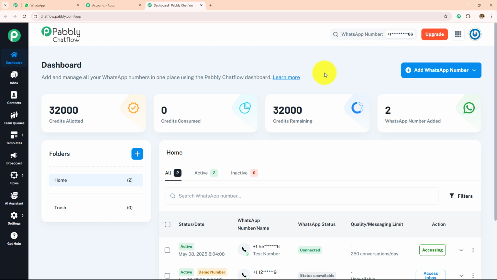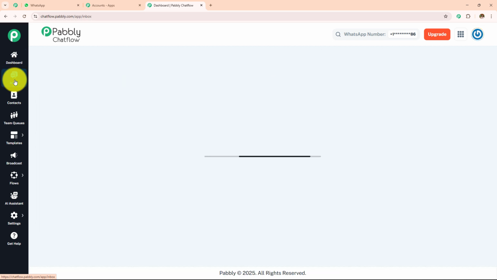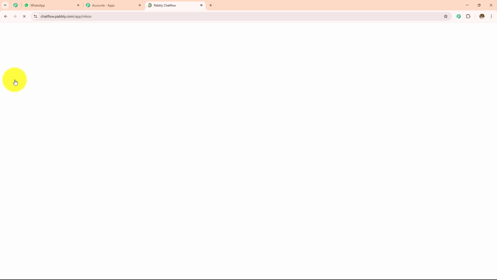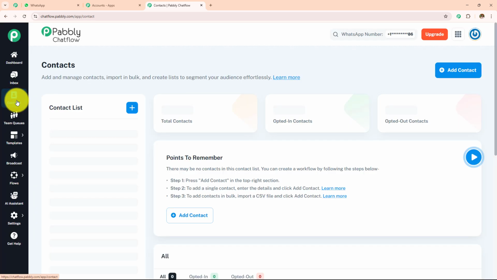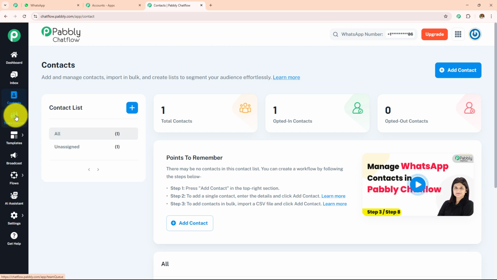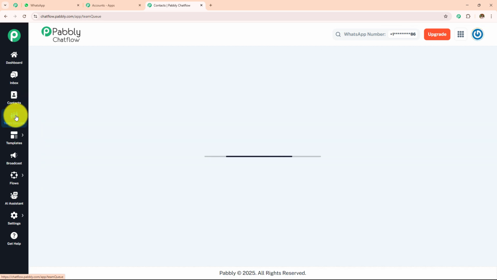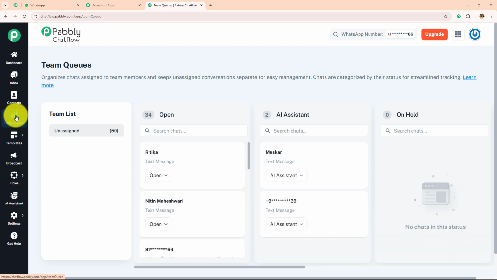On the left hand side where I can see all these options, let's move towards this inbox, which is the central place to manage and reply to customer conversations. Under inbox, we have this contacts which manage the leads, customer and their details. We have this team queues. So this assign and manage incoming chats among team members.